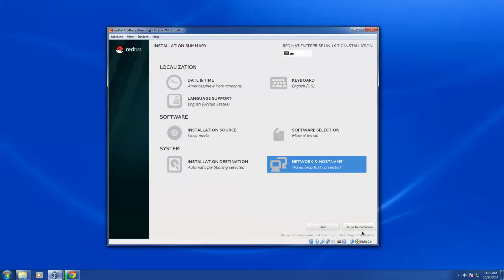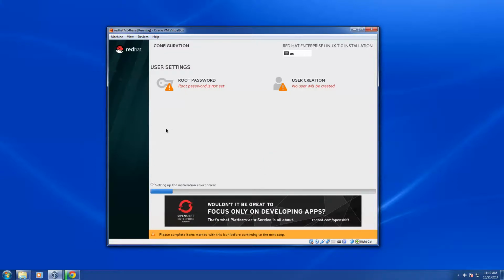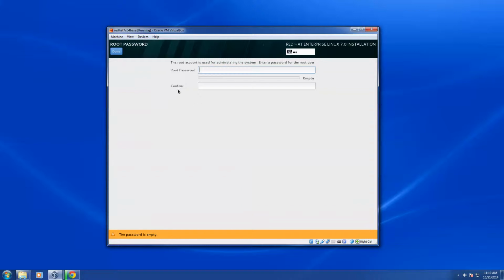And we're going to go ahead and begin the installation. From here, it's automatically going to start building my installation process. But in the meantime, I can go ahead and create my users and I can set my root password. So I'm going to go ahead and set the root password. I'm going to make this a strong password.